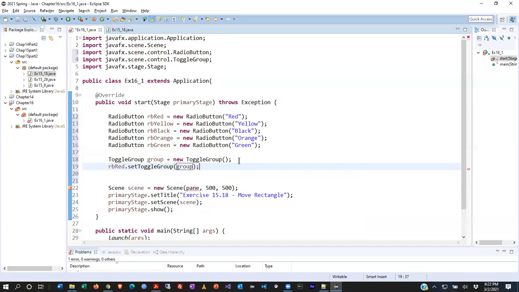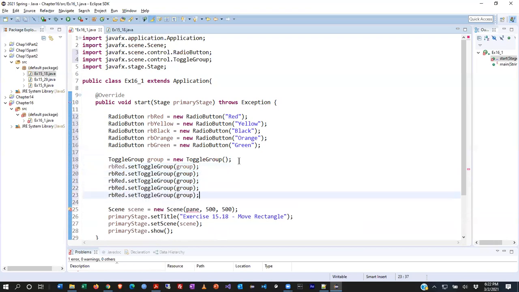Group. All right. So now, once again, this is a repetitive process. So let's just go ahead, get four more copies in there. And then we're just changing the name of the button. So we'll do yellow.